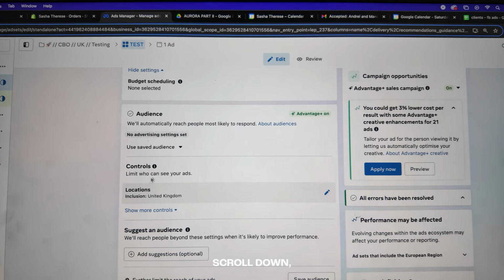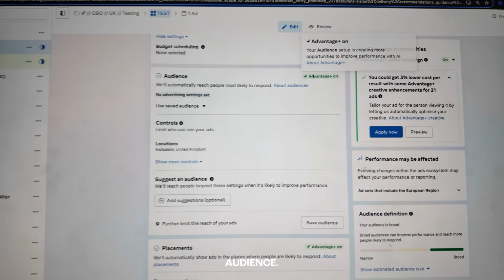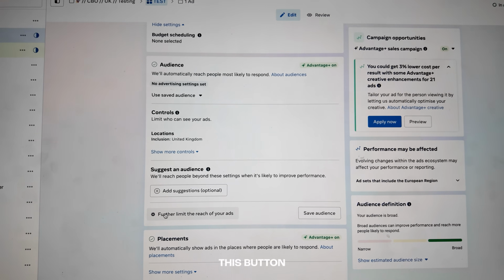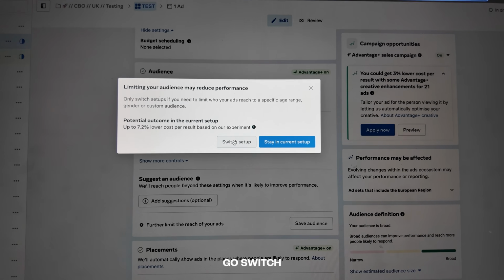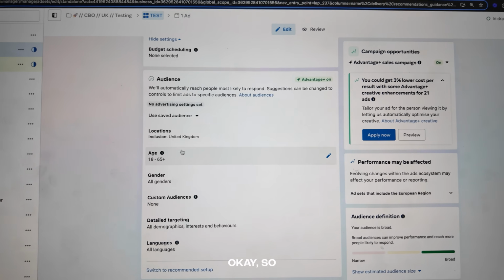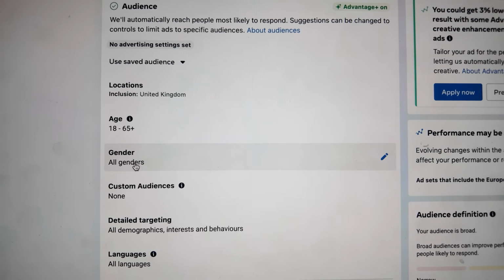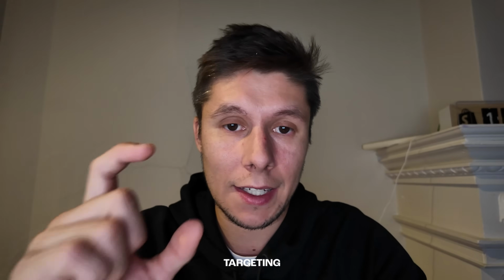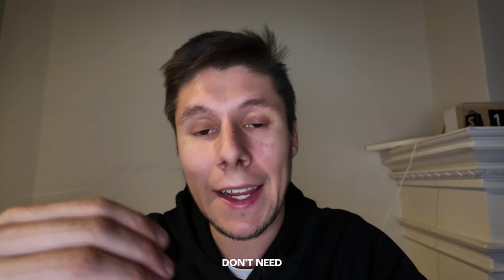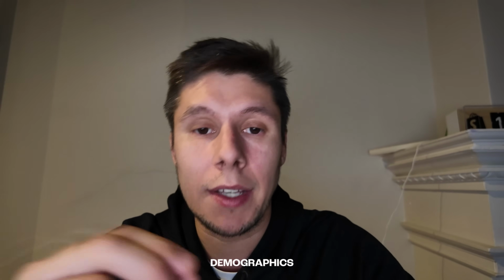Now, when you scroll down, you'll see here that this is set to Advantage Plus audience. What we want to be doing is we want to be pressing this button here and we want to go switch setup and we want to leave it to original audience, okay? So now this is location, UK, age, broad, and broad, right? And the reason why we want to run things broadly is because your piece of content does the targeting for you, right? So you don't need to manually restrict Facebook and input age demographics and genders.